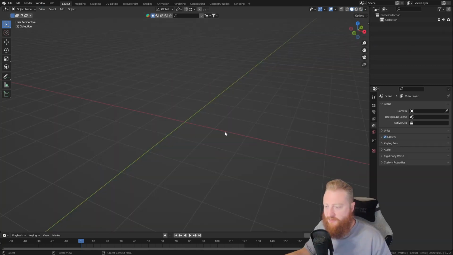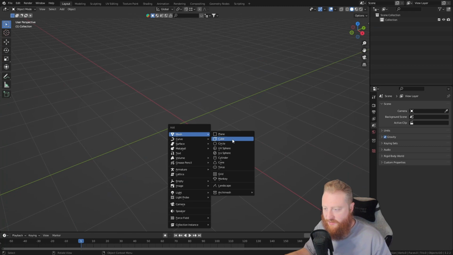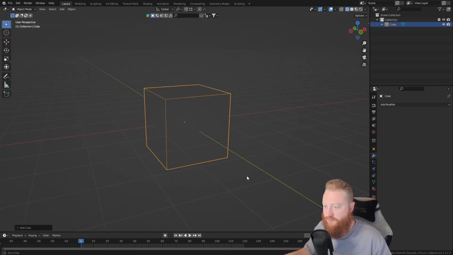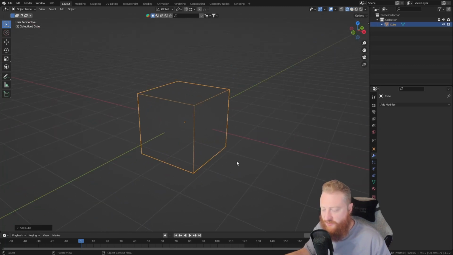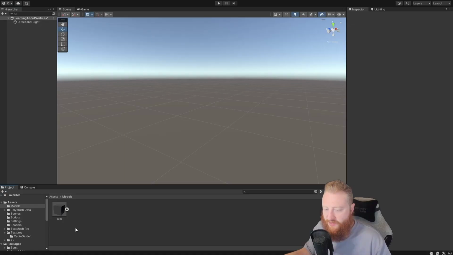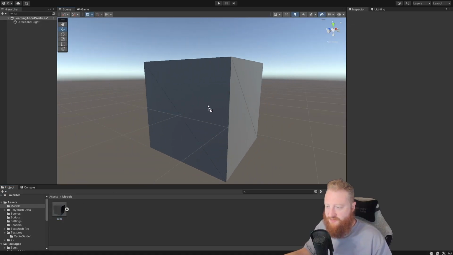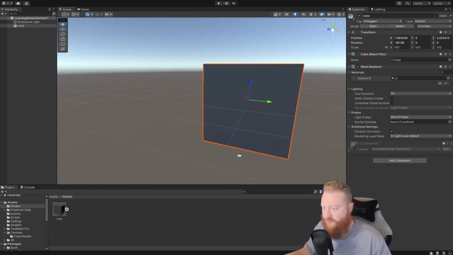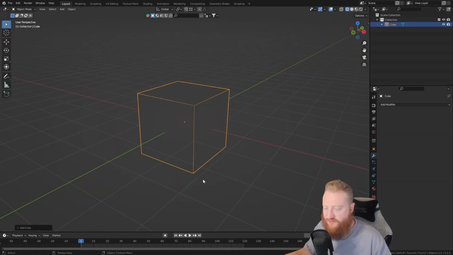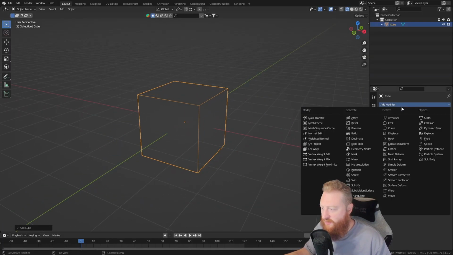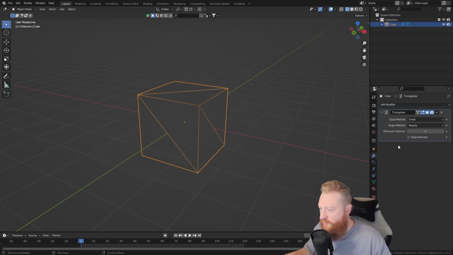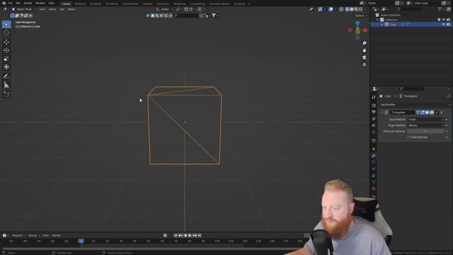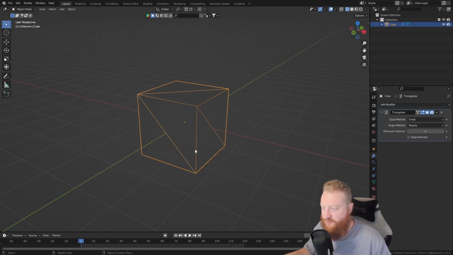All right, last thing about normals, but first I'm going to add a cube, switch to wireframe mode. You see it looks like this, and I'm going to export it over to Unity. Here in Unity, we have our cube, we drag it into the scene, and you can see it is triangulated. So even though it's not triangulated in Blender, it is triangulated in Unity, and I want to work in Blender with the same geometry that we will actually be using in Unity.